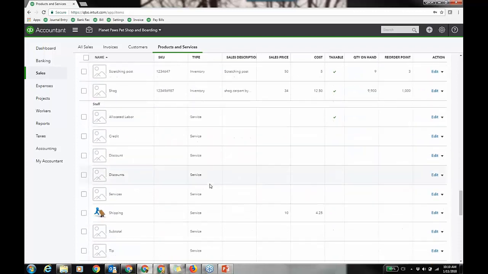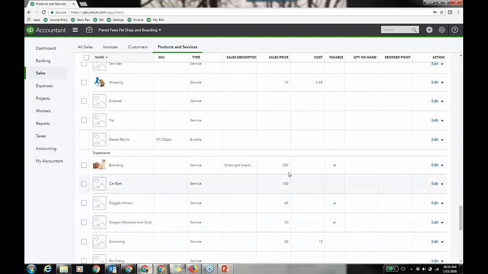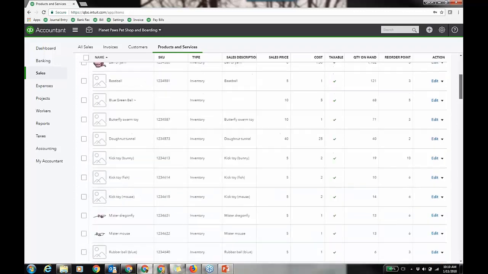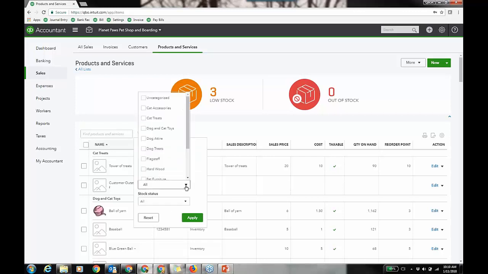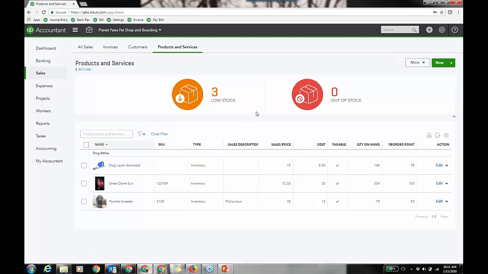You've got a dog or cat, you're buying this stuff. And then I got some staff or administrative type items, and then services or treatments that we provide, boarding and things like that. So I like that because I can then filter by the category. I could look at just, say, cat accessories or maybe dog attire and click apply, and it's going to just show me those inventory parts and those items. So we've got the dog leash standard there.